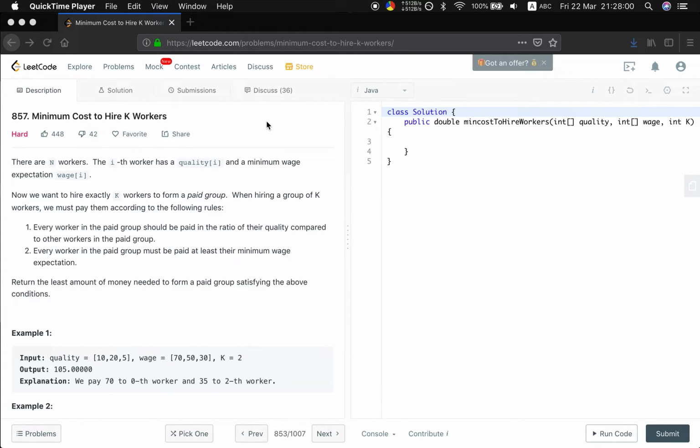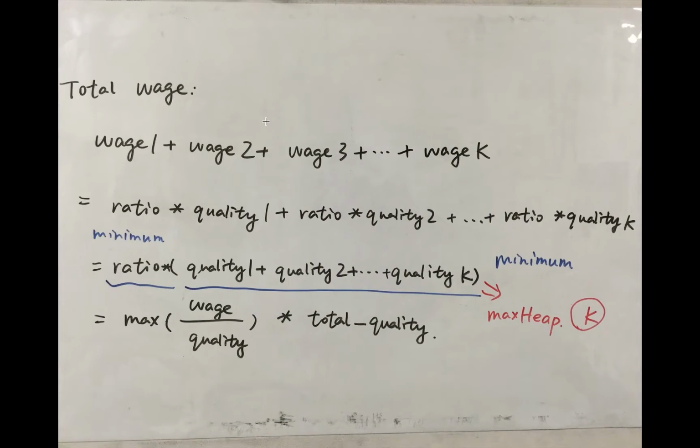So what does the total wage consist of? The total wage should be each worker's wage. And how to get each worker's wage? That should be the ratio, which is the same for all the workers, times each one's quality. So we change this form, and it will be the ratio times quality 1 plus quality 2 till quality k. So in order to get the minimum total wage, we need to make the ratio as small as possible and the total quality as small as possible.